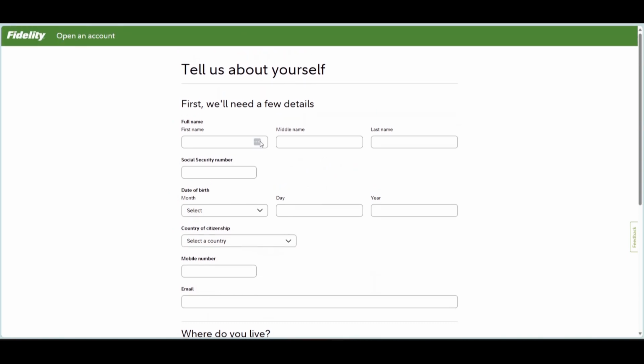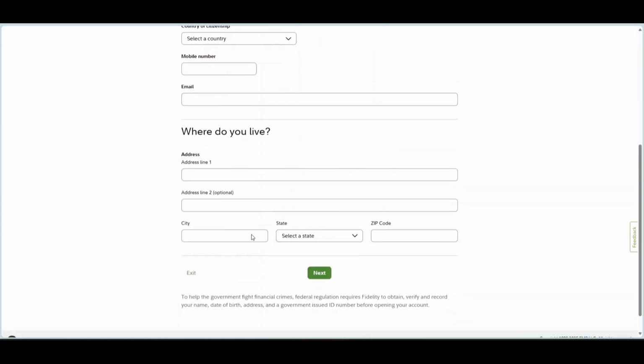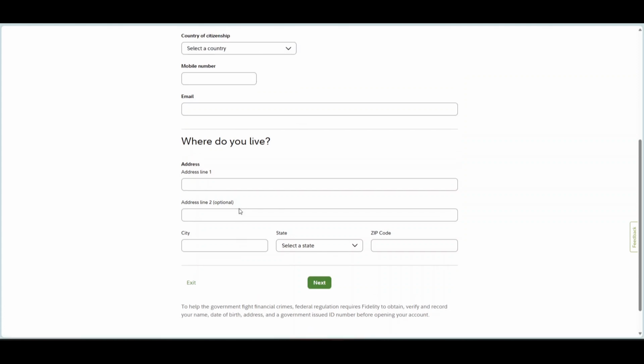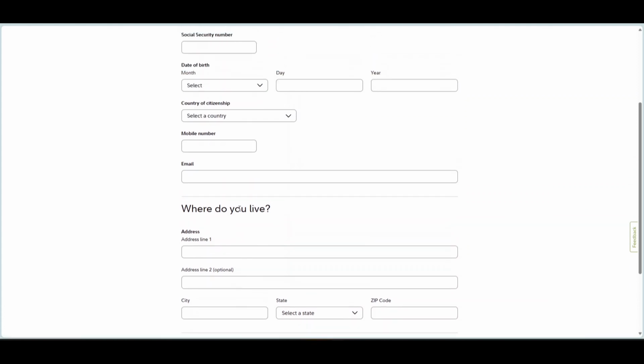So all you have to do at this point, tell us about yourself. So simply just add in this information, date of birth, all this. It's gonna ask you some questions, and I think it'll ask you questions about like income and experience as well. So you go ahead and fill out this information just like you would do on any kind of profile.